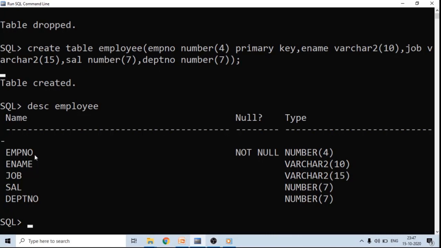Now we check that it really is a primary key. That means after applying the primary key, it will not take a repeated value. We will check this during the insertion. Now I am going to insert into employee values.